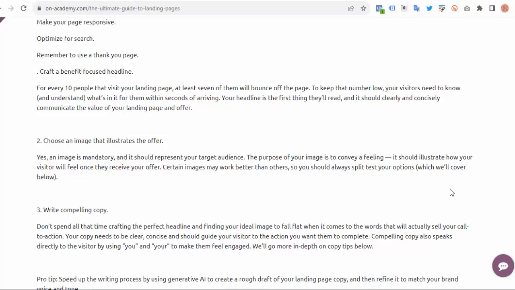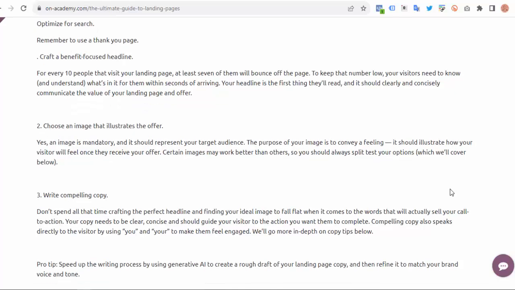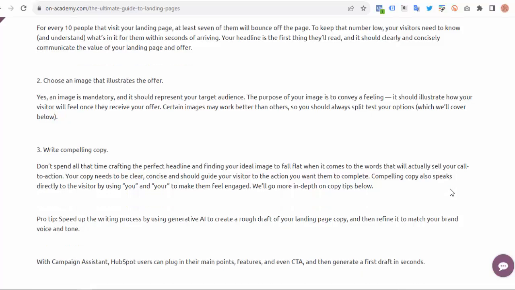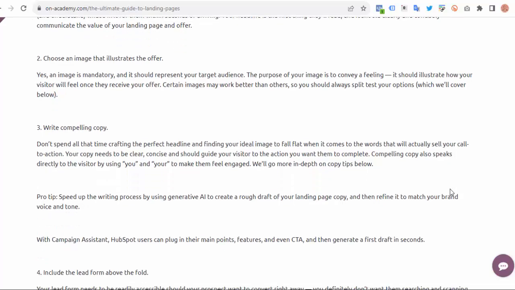4. Include the lead form above the fold. Your lead form needs to be readily accessible should your prospect want to convert right away. You definitely don't want them searching and scanning your landing page to find your offer. Above the fold just means that visitors don't have to scroll to get to the form, that it's in view as soon as someone hits the page. This could be a form or an anchor link to the form. Even better, design your form to scroll with the user as they move down the page.